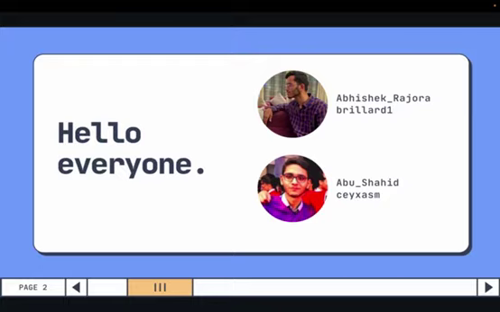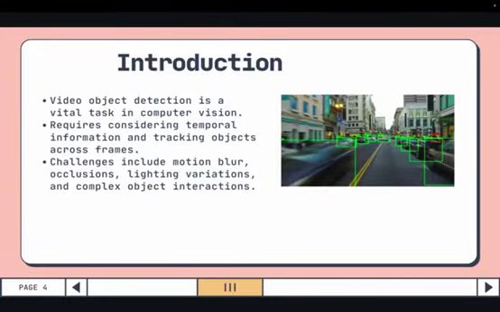Let us begin. Video object detection is a fundamental task in computer vision that involves identifying and localizing objects of interest in videos. Unlike image-based object detection, video detection requires the consideration of temporal information and the ability to track objects across the frames. It plays a vital role in various applications, including video surveillance, action recognition, etc.